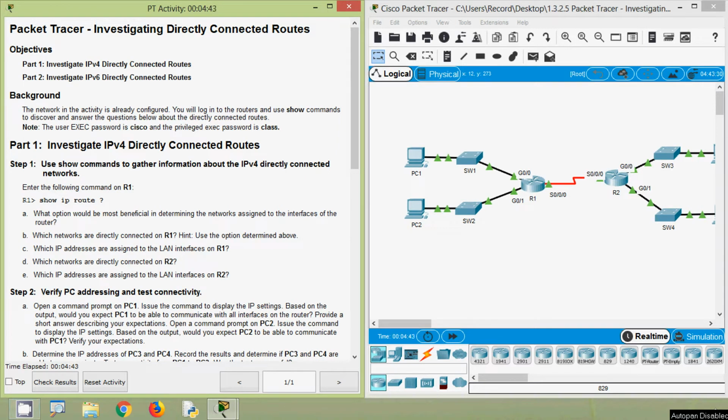In this video, we are going to see this Packet Tracer activity, investigating directly connected routes.